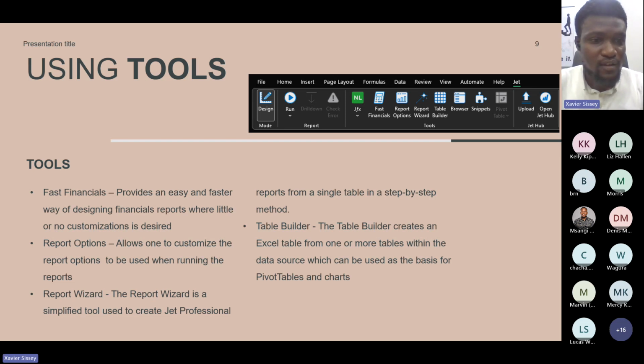Under report options, it allows you to customize the options which you want the report to have. For example, many times when you're running Business Central and you preview a report, the system normally provides you with something like the date filter and the dimensions filter.